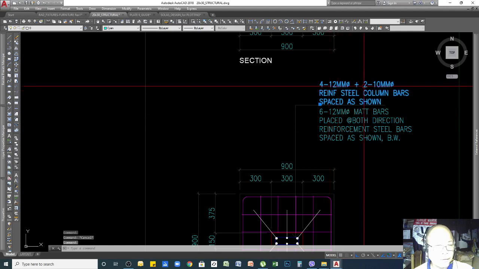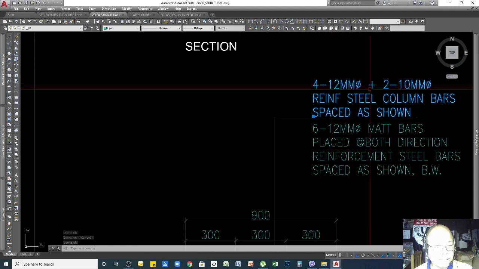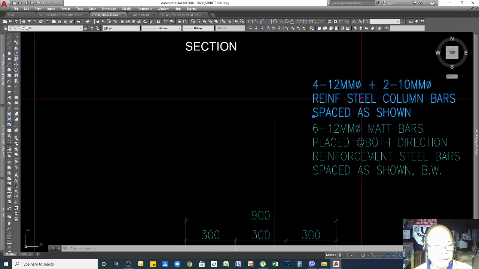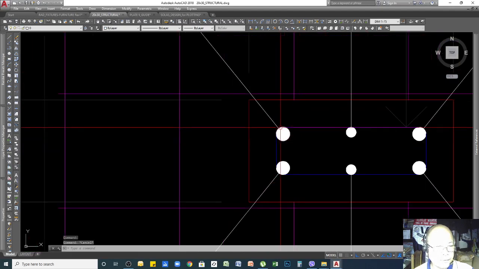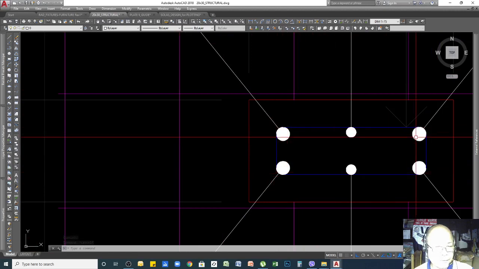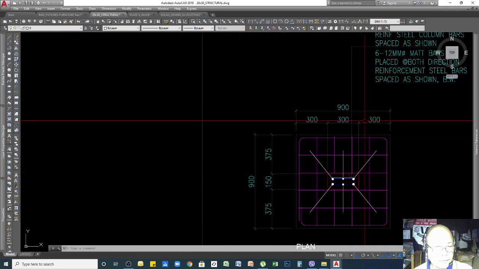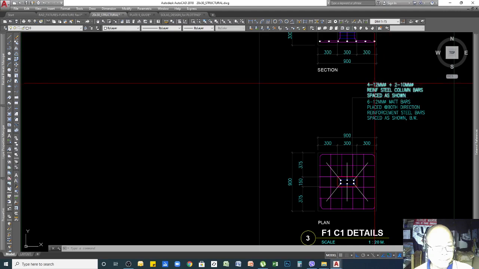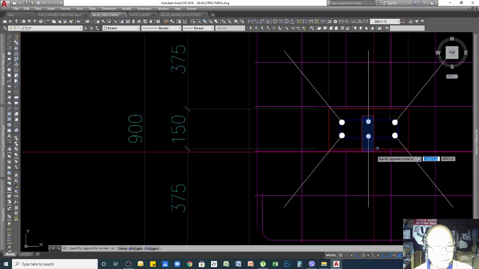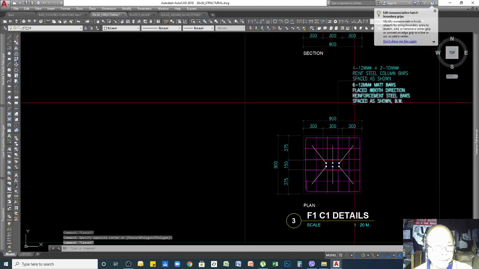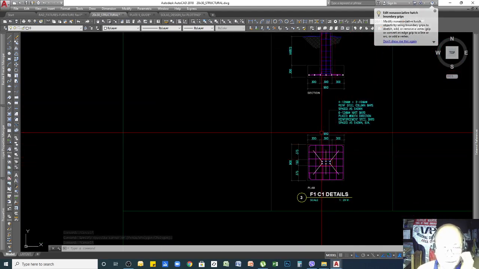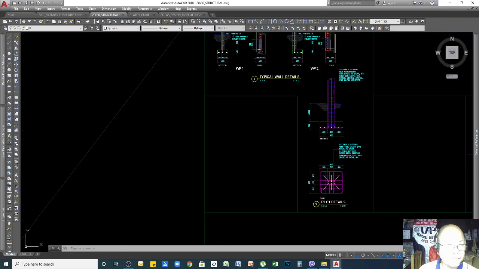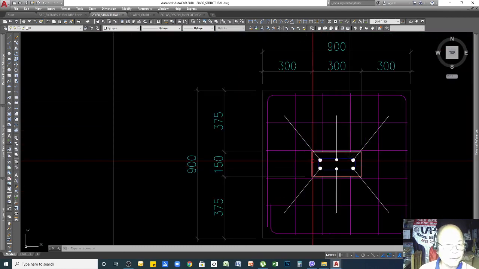And then for the columns, it is indicated that 4 12 mm plus 2 10 mm reinforcement steel bars. So there are 4, 1, 2, 3, 4. There are 4 12 mm and then there are 2 10 mm. So that's how you indicate it in your detail for your footing and your column.